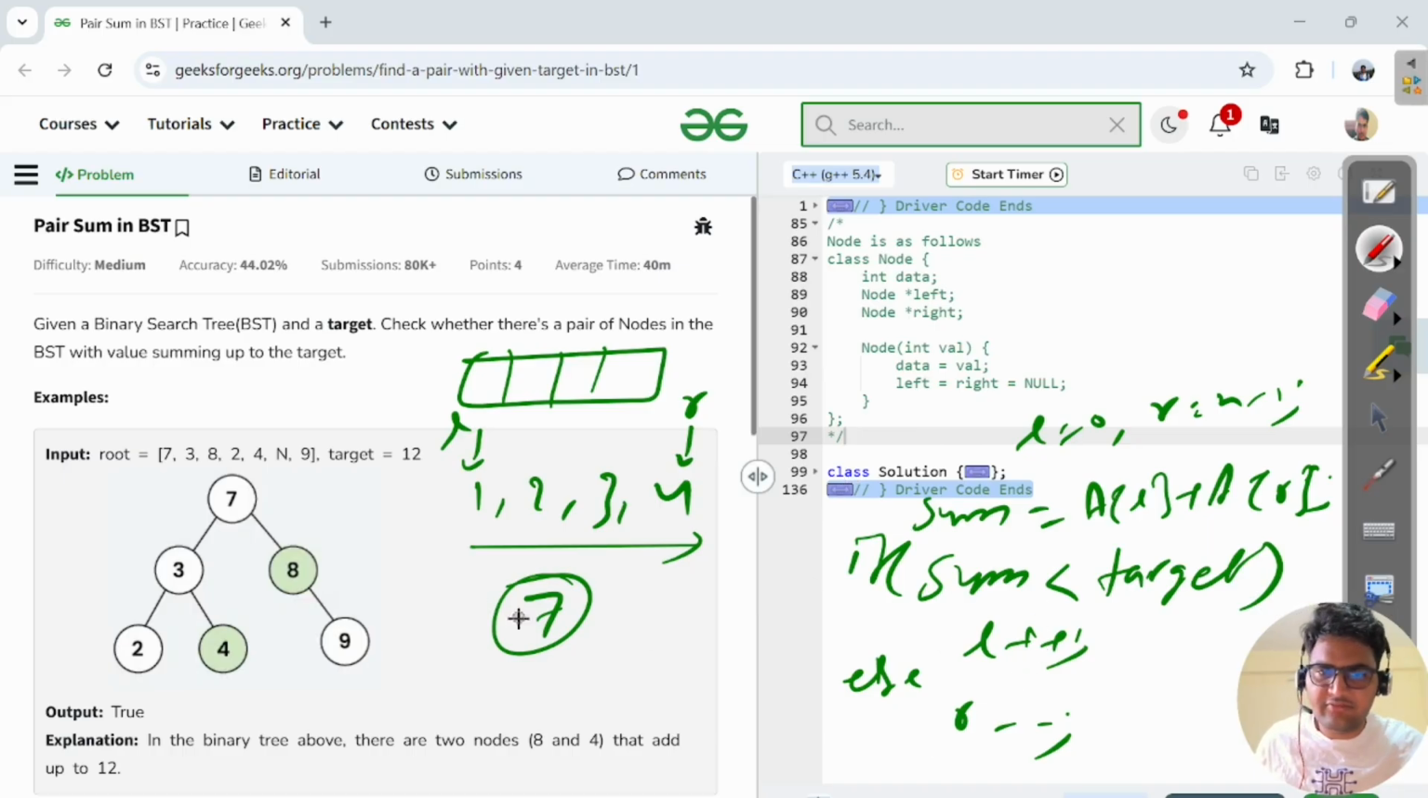And here first time we will go 1 plus 4, that is 5. 5 is less than the target, so what we will do, we will increment this left. We will come here, then again we will do the same thing. 2 plus 4, that is 6. 6 is also less, we will go here, and 3 plus 4 is 7. 7 we found, yes, true, right?